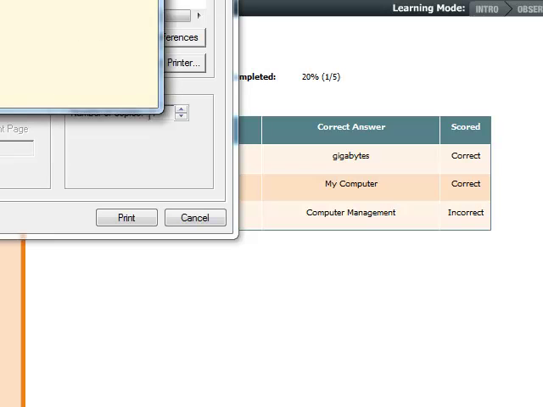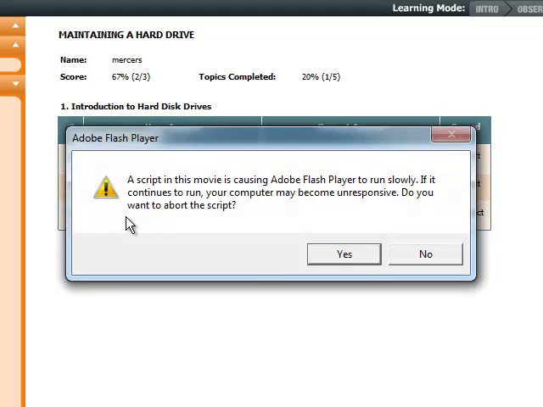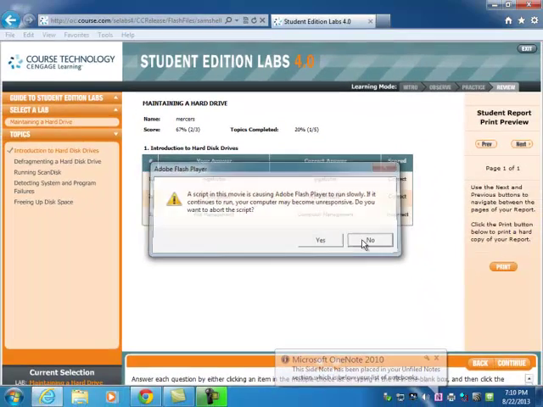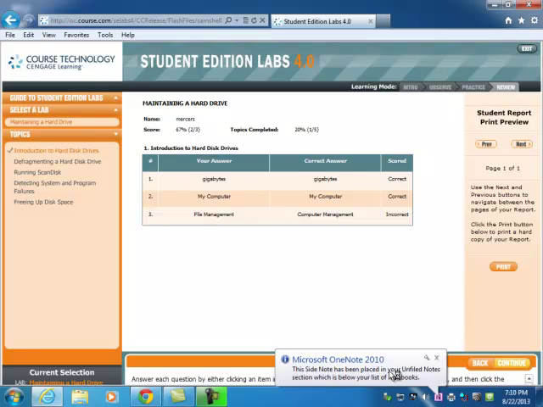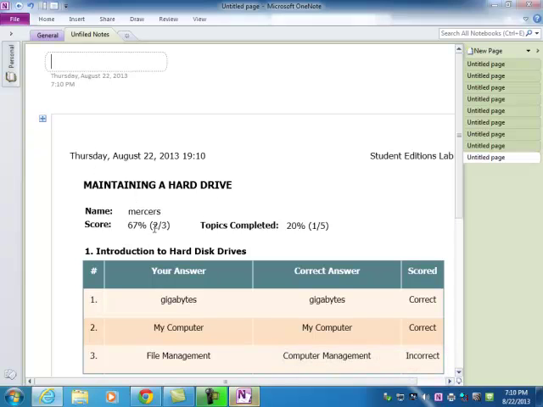I'm going to go ahead and click it. There we go. Okay, and so you'll see it placed it right in there. When this one is complete, the maintaining a hard drive, you will have 16 responses. Each question is worth a half of a point.